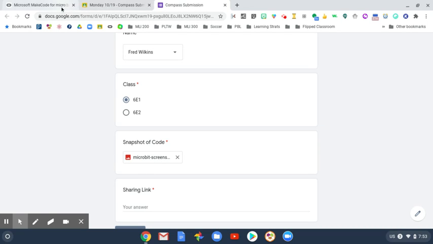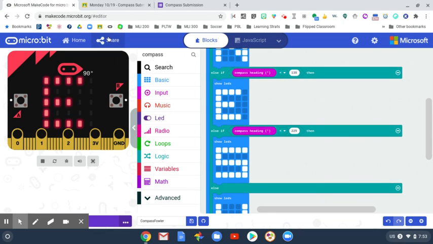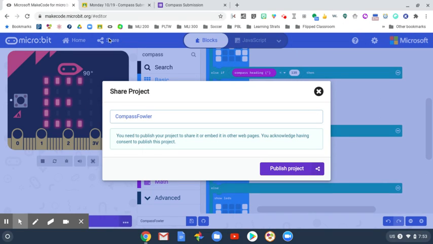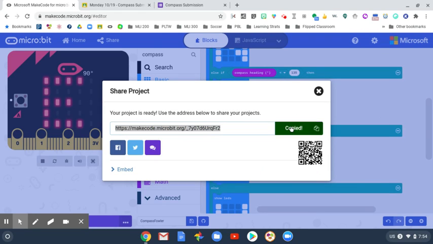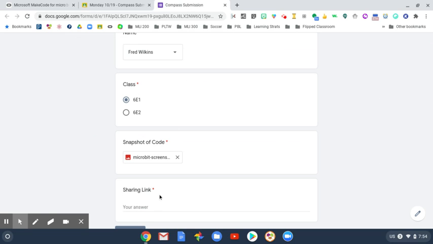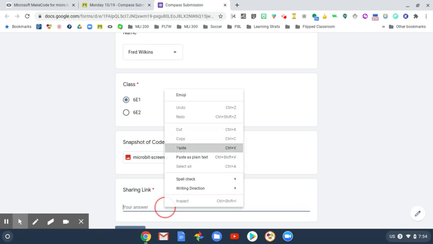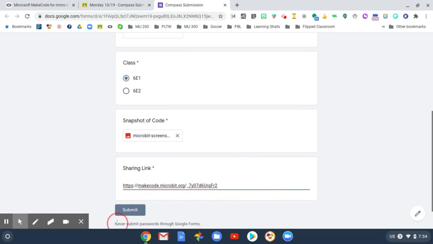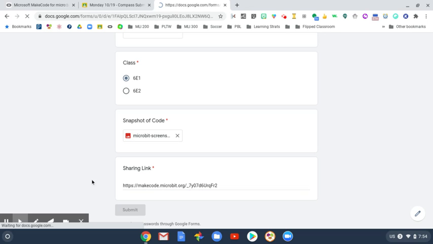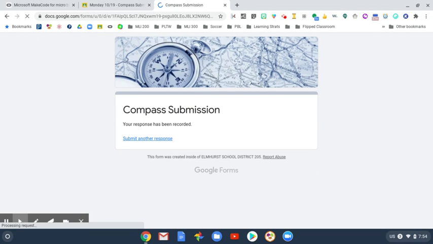Now we're going to go to our sharing link. You all know how to do this already. Click on share, the share button next to the home. Publish the project, copy it, go back to your Google form, paste it here, and there you go. Hit submit. And bada bing, bada boom, you're done. So hopefully it's a little easier than it was yesterday, because yesterday was way too chaotic. Hope you guys have a wonderful day, and we'll start remote mañana.